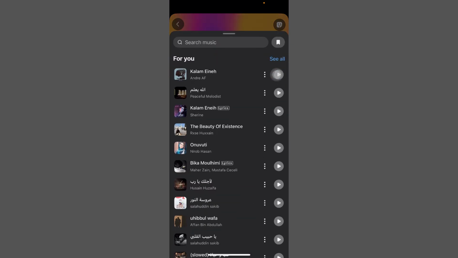Just tap on this option and choose any music. Just tap on music to add music to Facebook history. That's all.